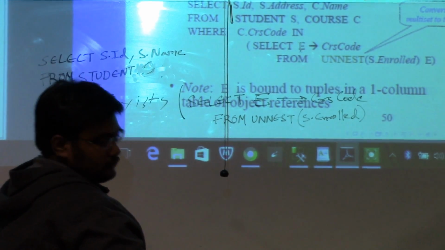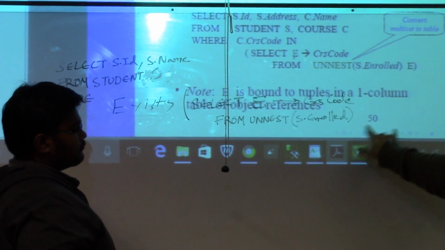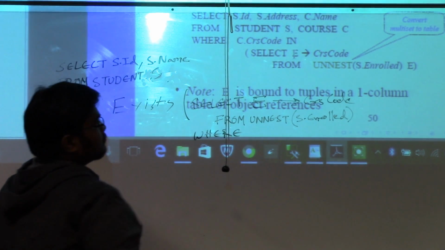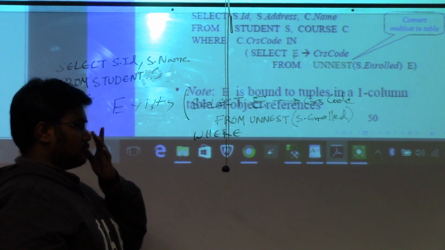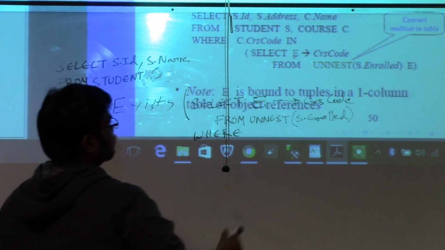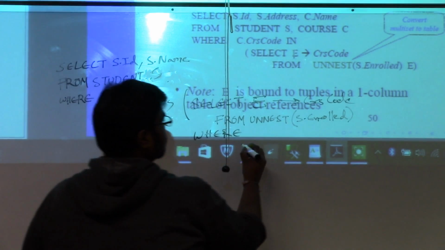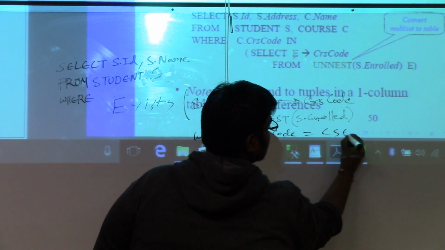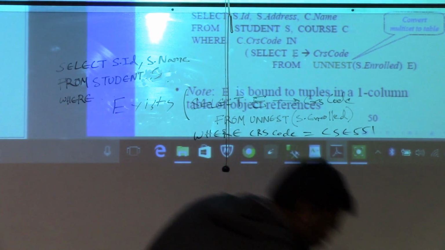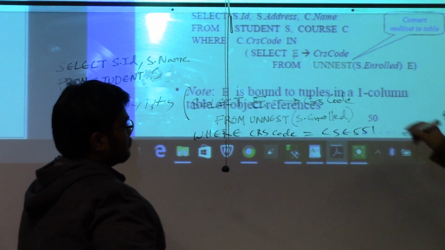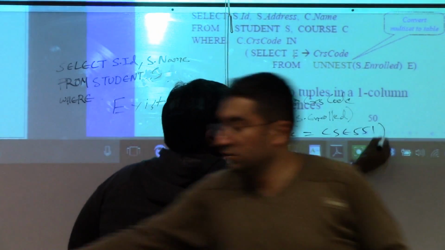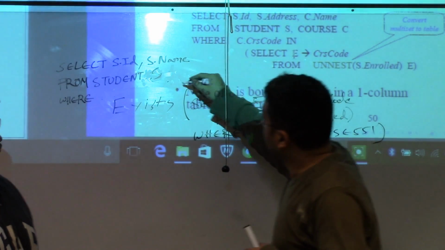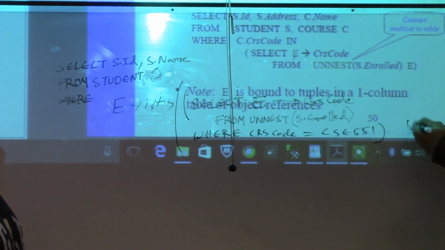Still we need to put the where clause here. What is the condition? Course code equal to CSE 551. Where CRS code is equal to CSE 551. Are we done? No, Professor. We still need to do one thing. This is one part. We don't have the credit. Okay, this is one part. Union.